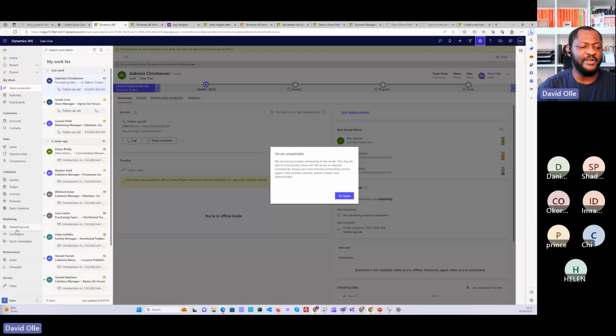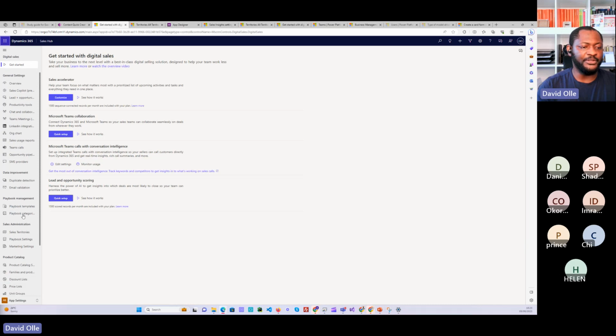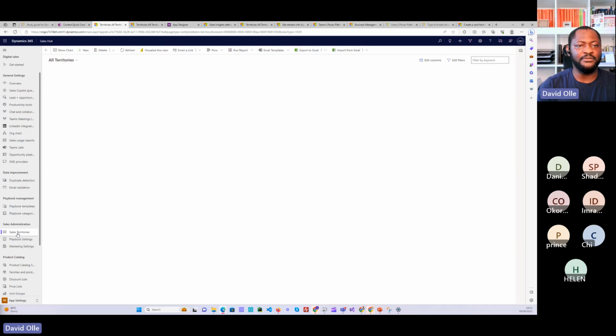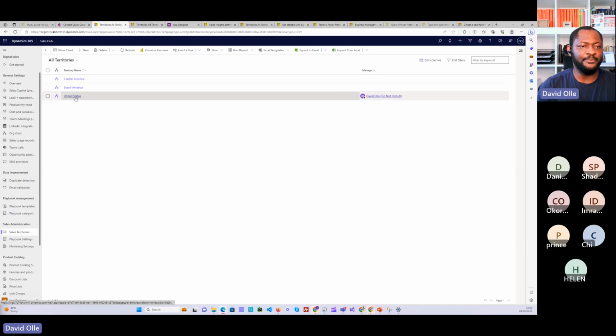So this is my Dynamics 365. I come right at the bottom there. I click on here. You can see I've got my app settings, and in my app settings, under the sales administration, I've got the sales territories. And if I click into it, you can see that I've defined three sales territories. I've got the United States, and I've got South America, and I've got Central America.